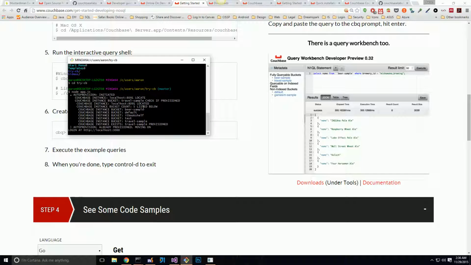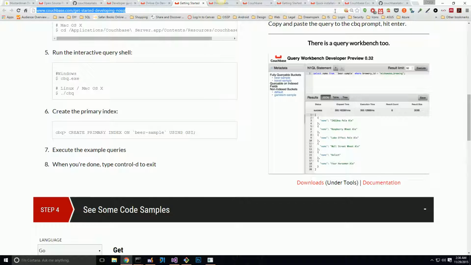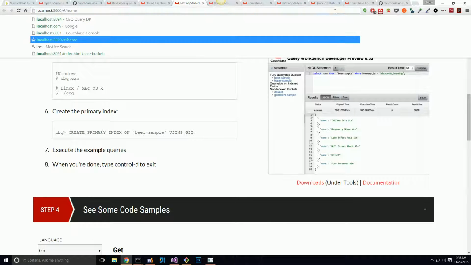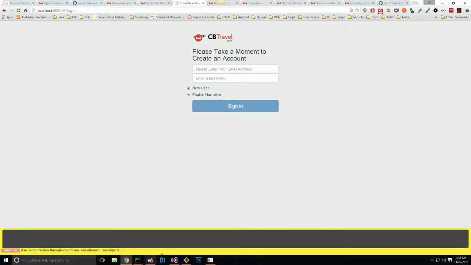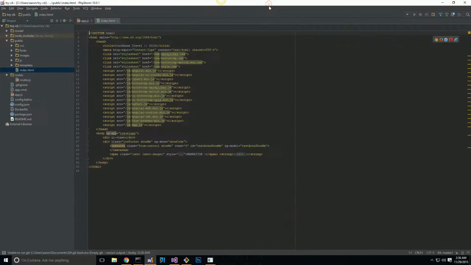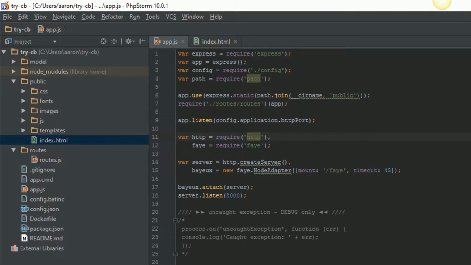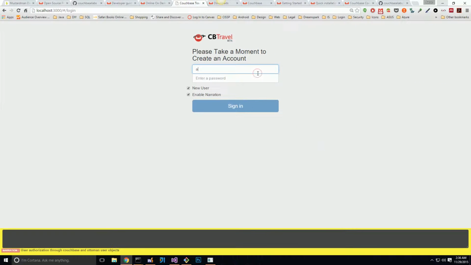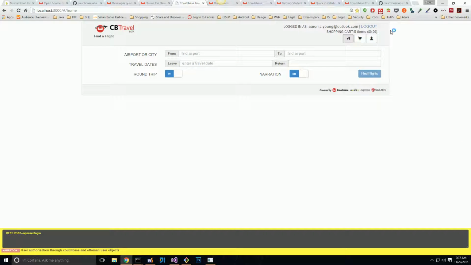So let's go back and look at this application, right? So what I did now is I'm going to go to localhost 3000. Alright, so let's go to our localhost 3000. That should be up and running, right? Presto. So without very much effort here, you can see that I was able to get this application up and running. Not too much there. And I'll just enter the same data that I entered before. You see the enable narration is checked as well, and boom, I'm in here.